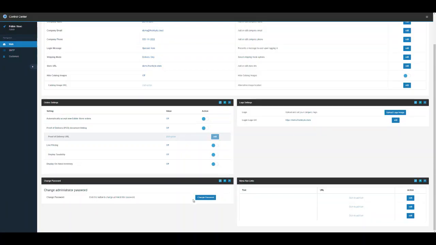You can change your admin password. Your account manager should have given you your store admin password, but you can come down here and change it. And then there are also some additional navigation links that you can add to your FreshStore. For example, it may be a market guide or anything that you may have published could be there.